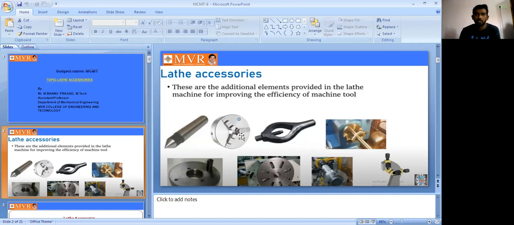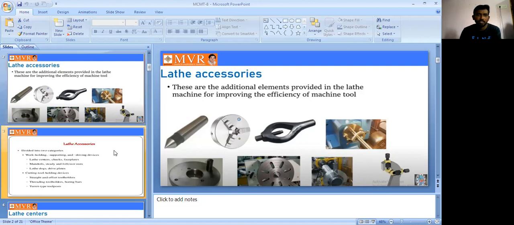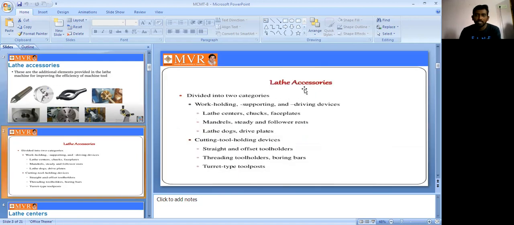These are the tools, the lathe accessories we are adding to the lathe machine. Now, what is the classification of lathe accessories? We use lathe accessories to improve the efficiency of the machine tool.